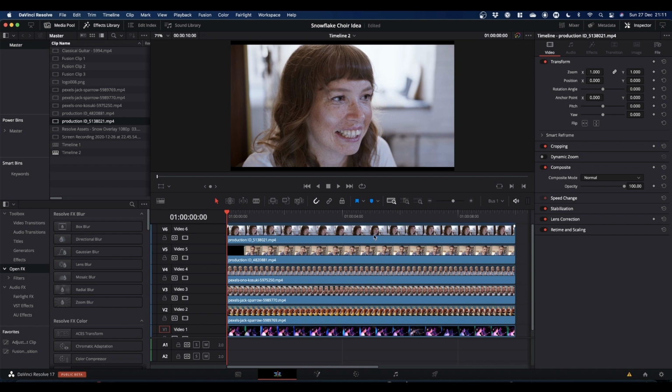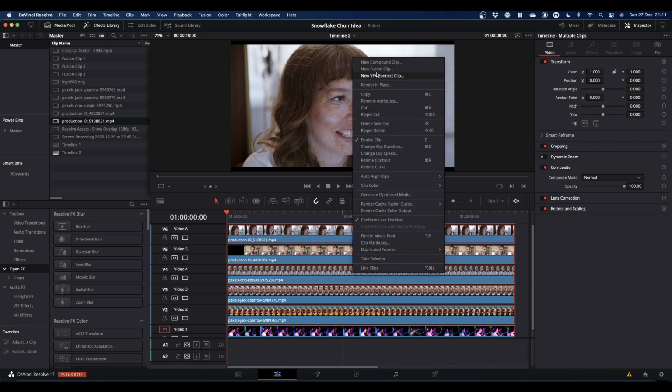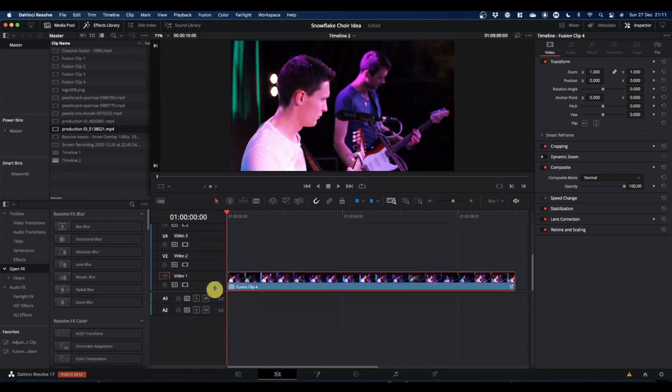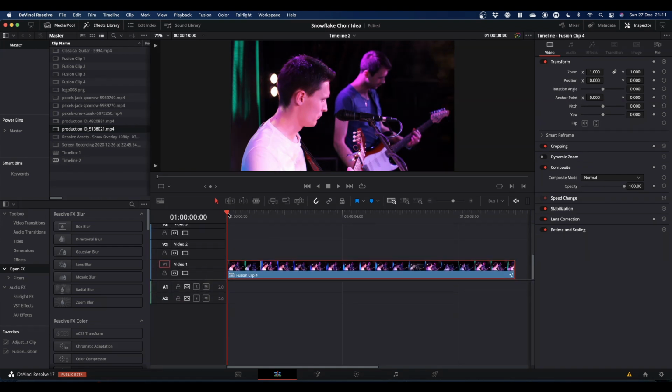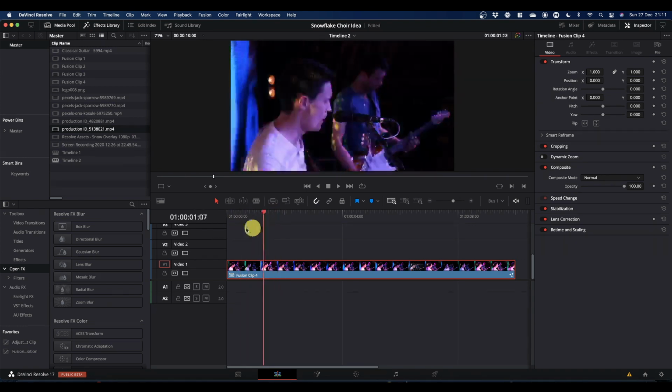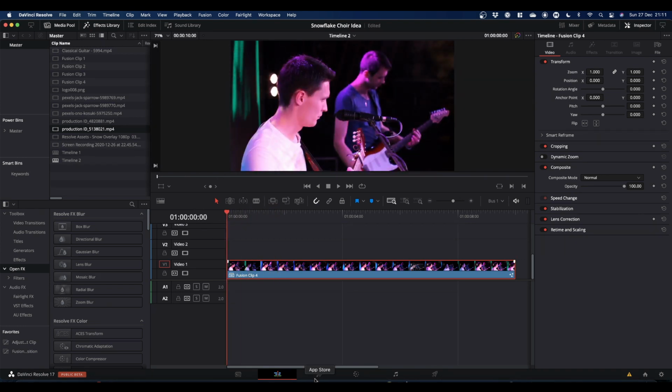So we're on the edit page, we've layered our singers, and what we're going to do now is drag and select all tracks, right click and make a new fusion clip. This gives us our single track that contains all the footage from the 6 individual tracks. So we're going to take that into Fusion. Make sure your playhead's over the track and click Fusion.